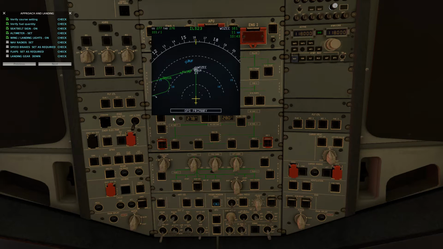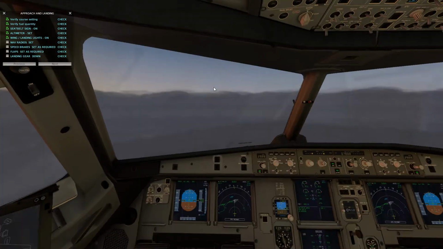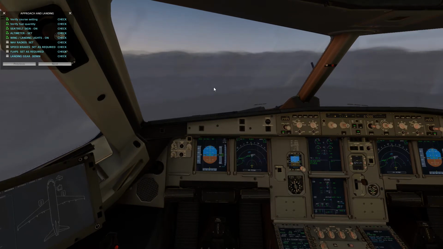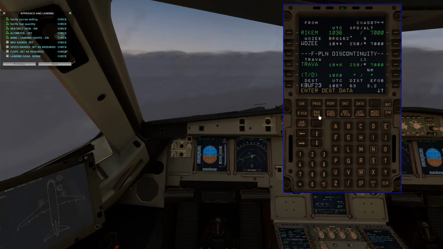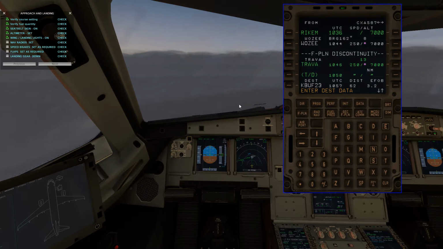Check. NAV radios, set. Now, one of the things I do like about the MCDU is that it tunes the radios for you automatically. So once you put in your course, it automatically loads the correct frequencies for your nav radios, including the ILS. So you don't have to tune any radios, and that's a great function here. You can see here that all the frequencies are already there, loaded right from your flight plan. So no tuning of radios when you're coming in for an ILS approach. It's really great.